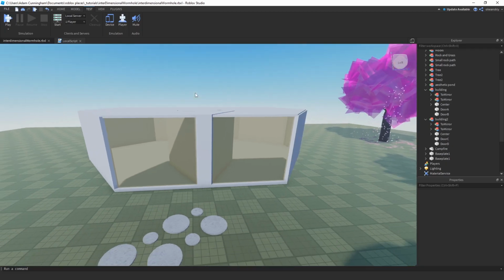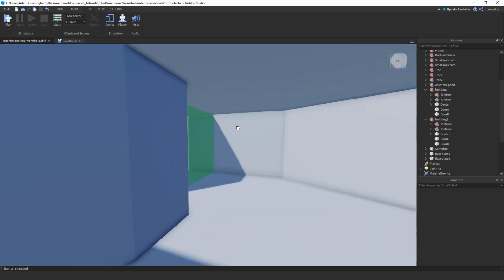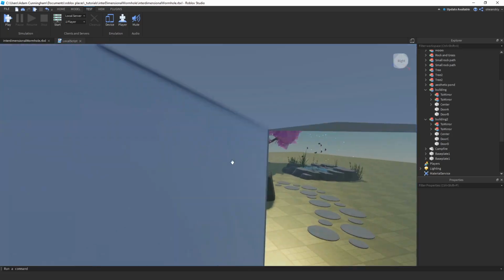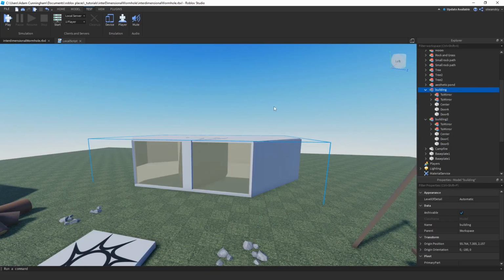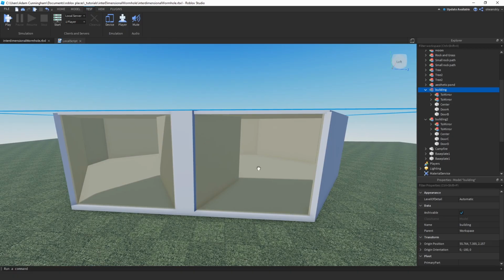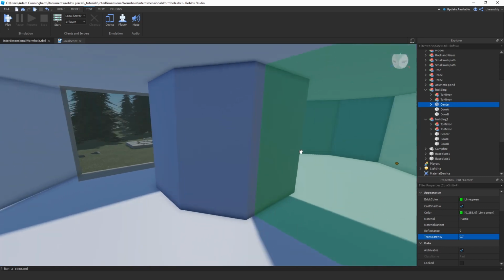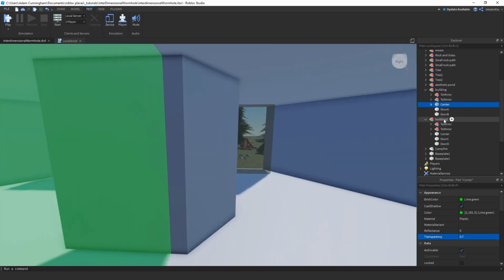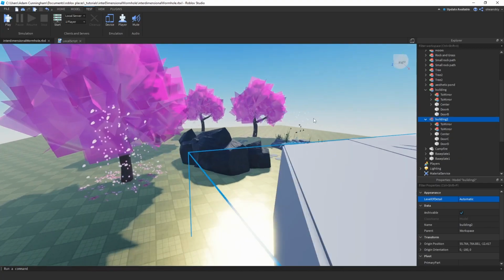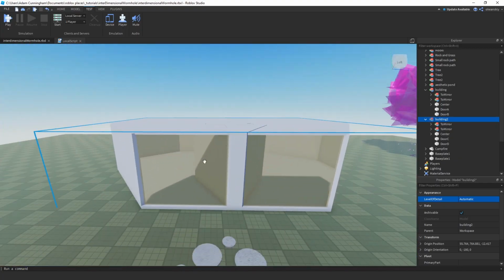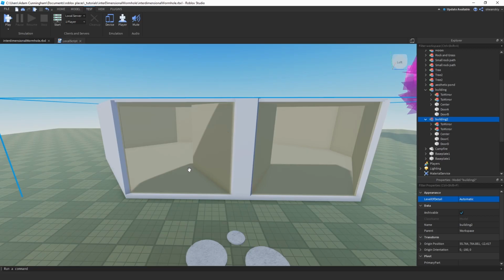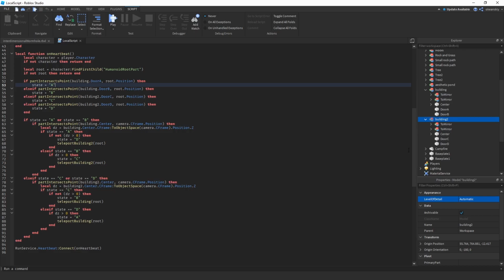And the idea is, if you touch A and then your camera crosses the center, let's go to building one. If you touch A and you cross the center with your camera, you'll be teleported to the second doorway on the other building, which would be D. So if you cross through A, you'll go to D. If you cross through D, you'll go to A, and then B to C and C to B. And that's exactly what this script does.